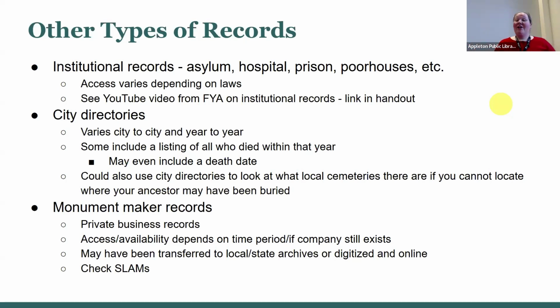There might be monument maker records. So again, just like funeral homes, these are going to be private business records. That access and availability is going to depend on the time period, if that company still exists, or what happened to those records after they closed their business. Again, they might have transferred to a local or a state archive. They might be digitized and online. They might be offline. Again, check those societies, those libraries, those archives, museums. Those are going to be the locations I would check if I can't find them online.